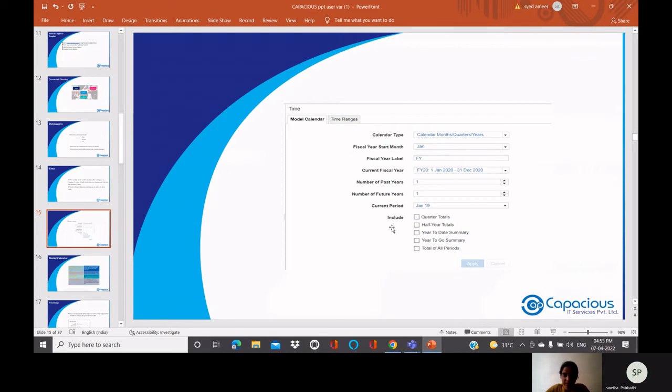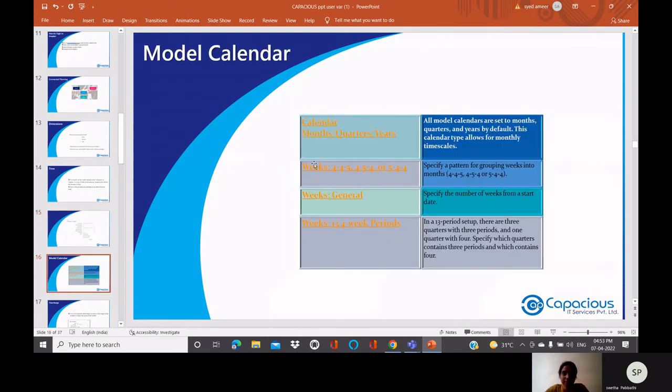This is the basic calendar months, what I have explained. All model calendars are set to months, quarters, and years by default. This calendar type allows for month timescale. This is 4-4-5, the specific pattern of grouping into months. It specifies the number of weeks from a start date. These are the 3 quarters having 3 periods and 1 quarter with 4.